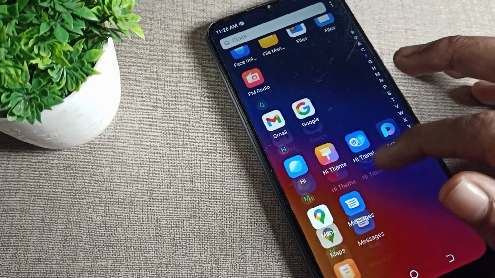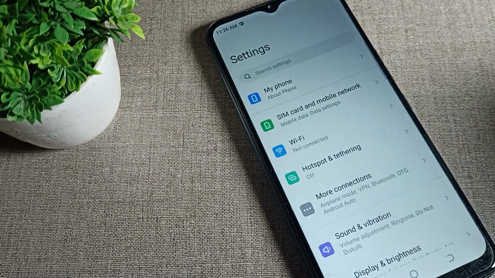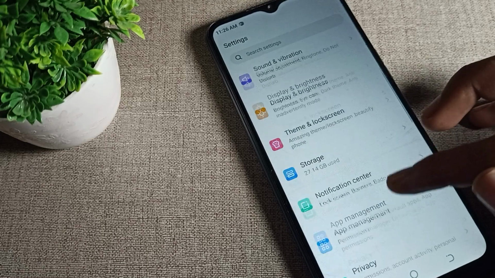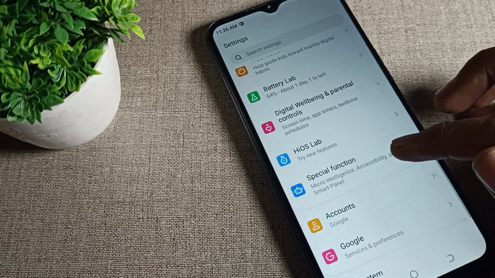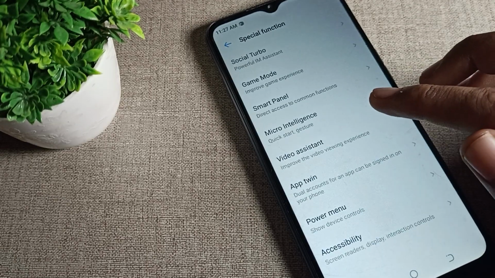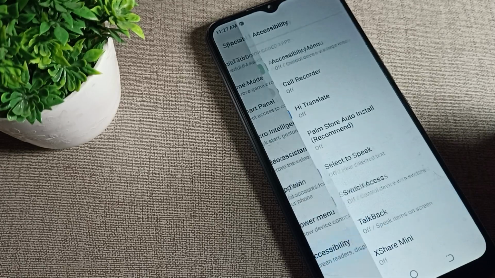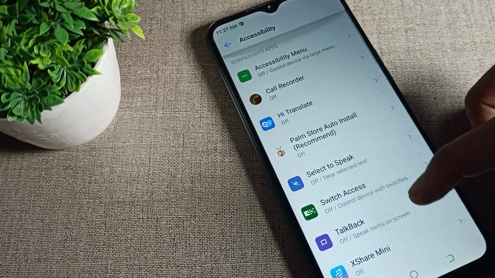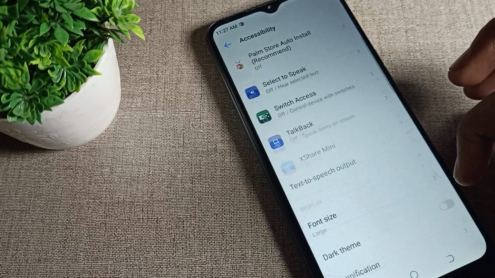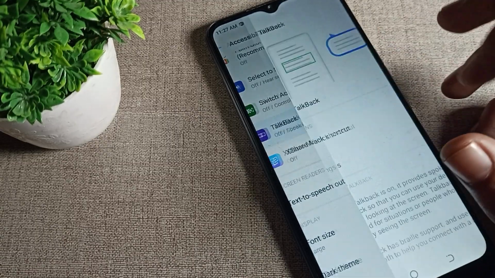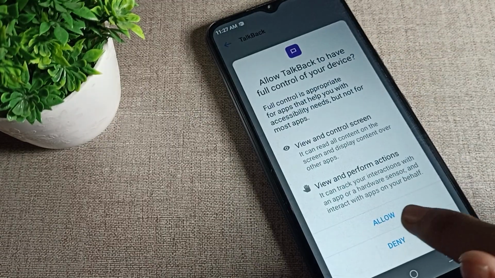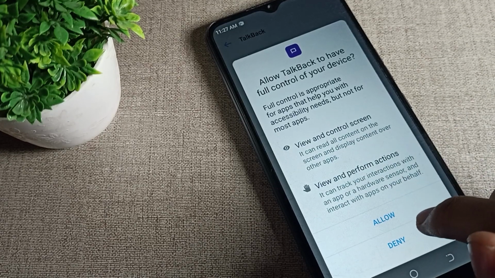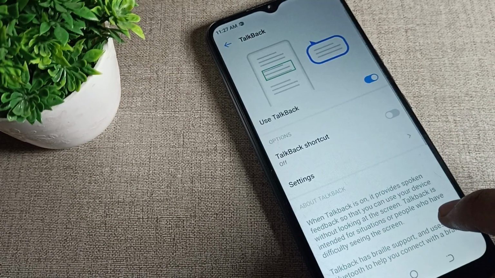So without wasting time, open your phone settings to enable your TalkBack. After opening phone settings, scroll. Friends, you can see this special function on your phone, tap here. Click on the last one, accessibility, tap here. Again scroll. You can see your phone's accessibility settings here. You can see TalkBack, tap here, and we will tap here to enable. As you can see, we have to give permission. Allow, tap here to enable it.